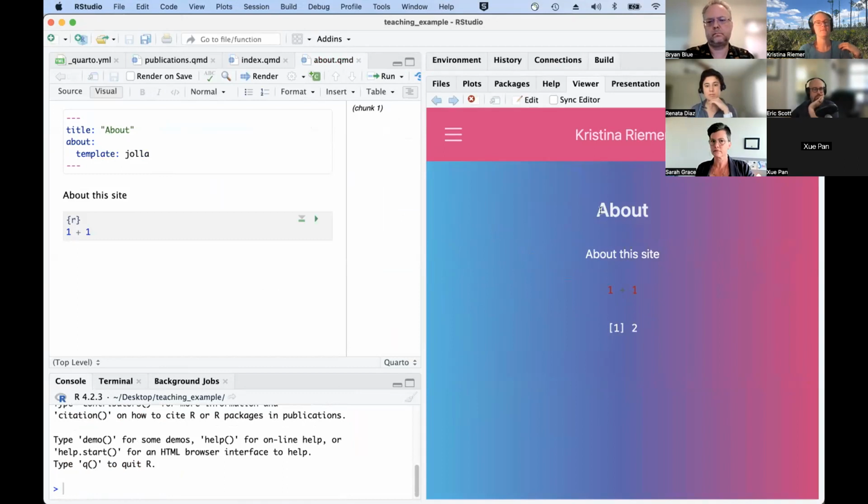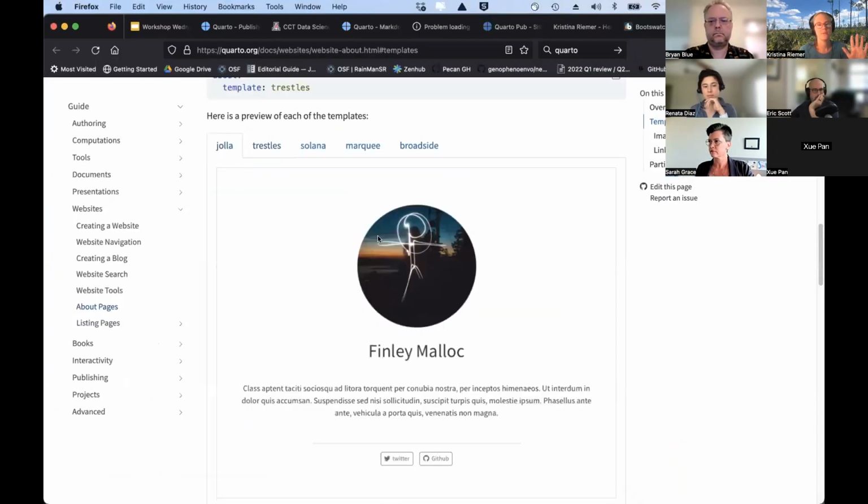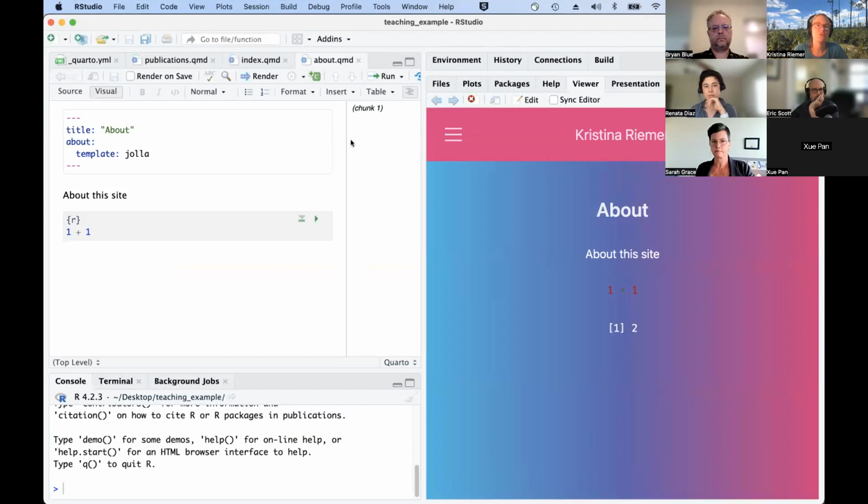Oh, yeah, so it did. Right, it moved everything to the center because that's how this Jala template is set up. But if I want to add an image to it, and it might take a little bit too long to do this, but I can add an image to, well, I'll show this. Probably don't try to follow along with this, because I'll probably do it a little too fast.